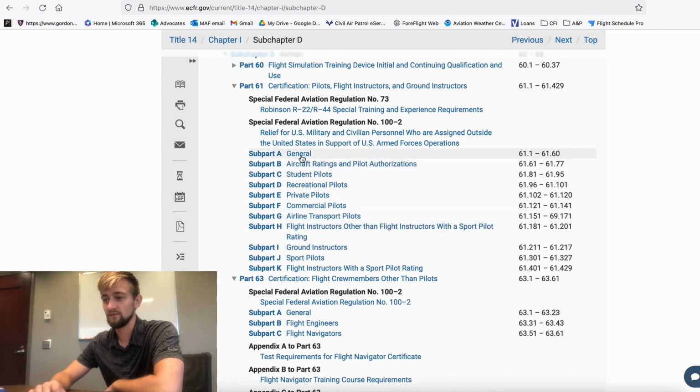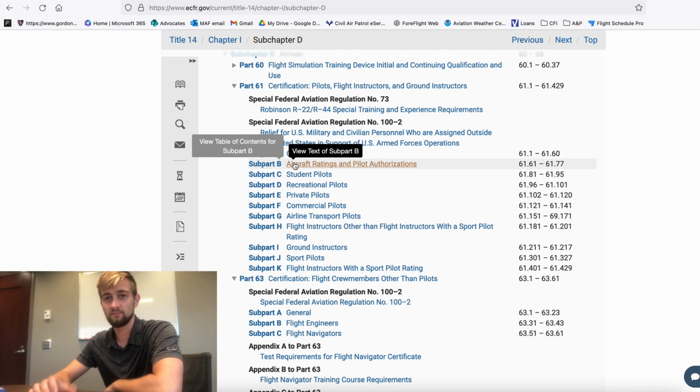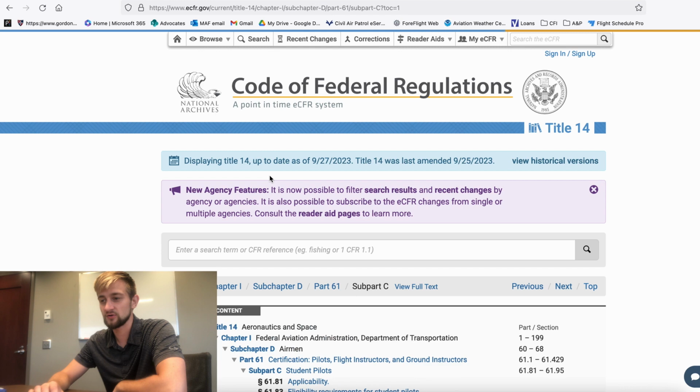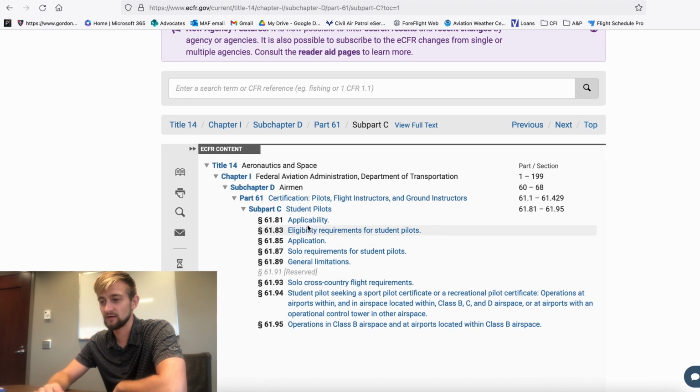If you pulled this up online, this is something that the FAR AIM book doesn't do for you. You can pull up here and you can see very easily, okay, I'm a student pilot, I'm going to go to subpart C, the student pilot section, and I can find things about how to apply to be one, the eligibility, how old do I need to be, all that kind of stuff is in there.